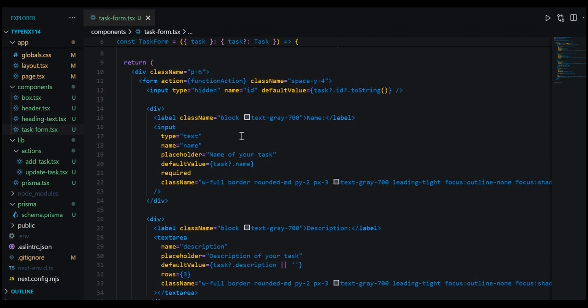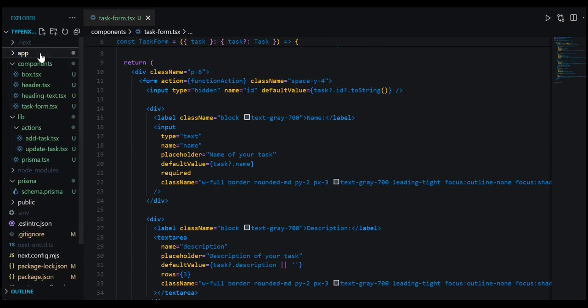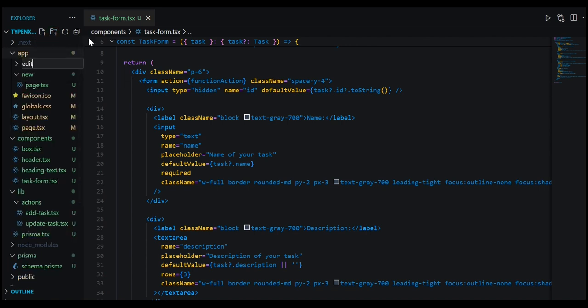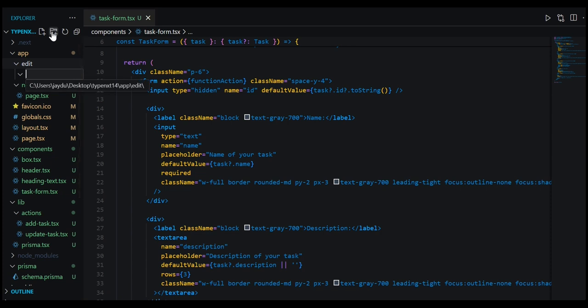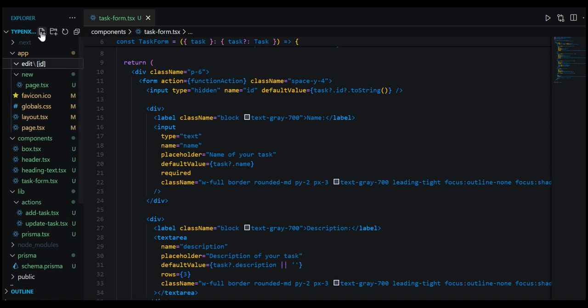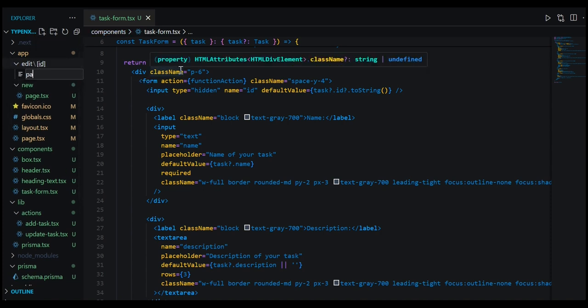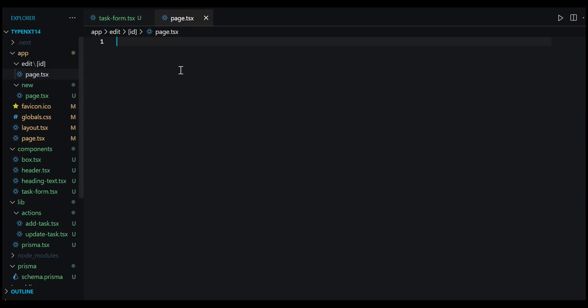So within the app directory, if you recall, this is where all of our routing takes place. I'm going to add in a folder directly within app named edit. And then within it, I'm going to add a folder named ID, but the ID is going to be wrapped in brackets. So we'll say open bracket, ID, close bracket. Then within it, I'm going to add a file named page.tsx.